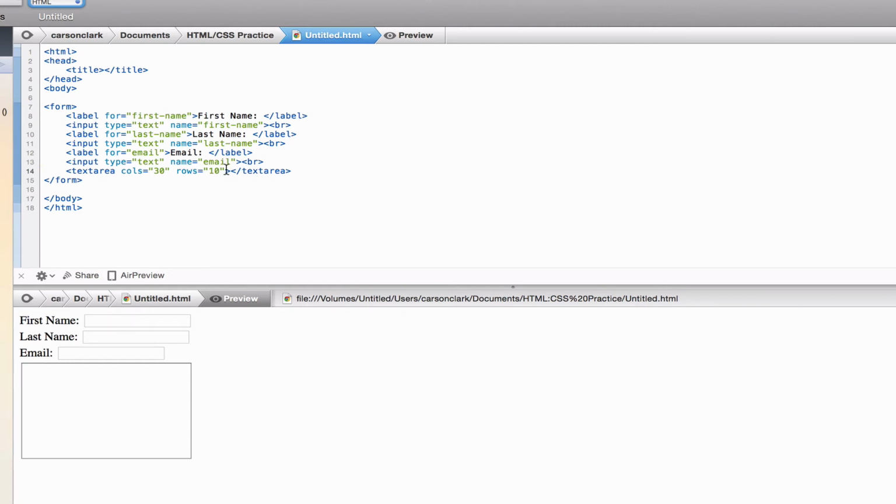Let's also just talk about the placeholder here. You can add this placeholder attribute which will have some text in this text area. So, enter a message here. And as you can see, it has the enter a message here.